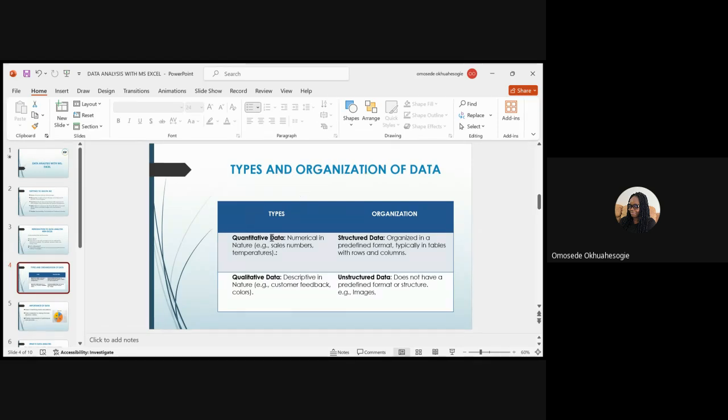So for types of data, we have qualitative data and quantitative data. Quantitative data are numerical data. These are data that you can count. You understand? You can calculate, you can count, you can compute. They include sales numbers, temperature, and thereabout. Then qualitative data, they are uncountable data. They are descriptive in nature.